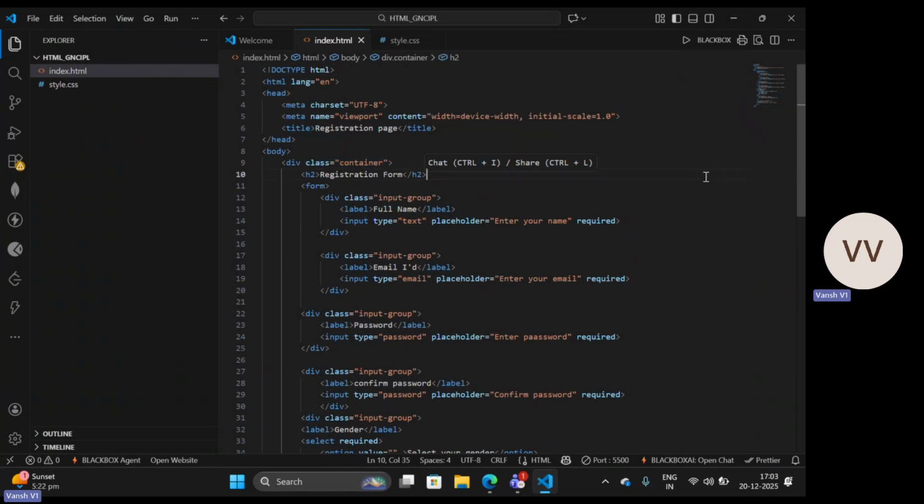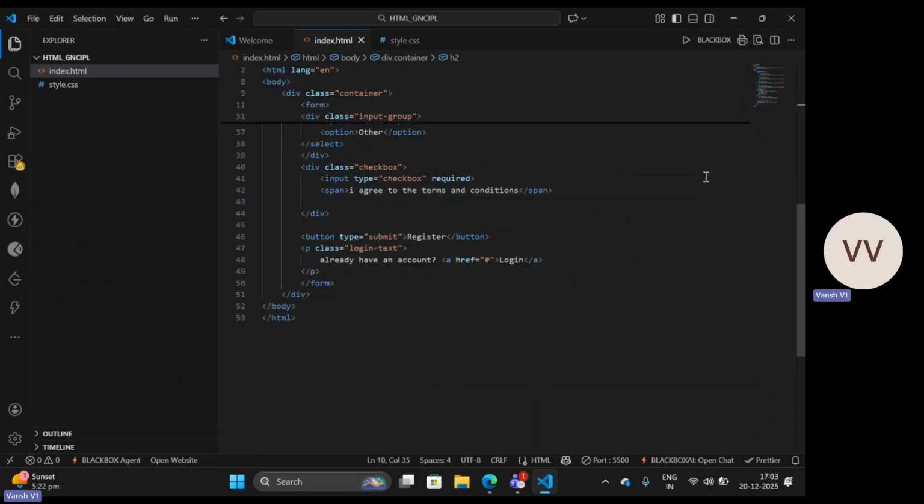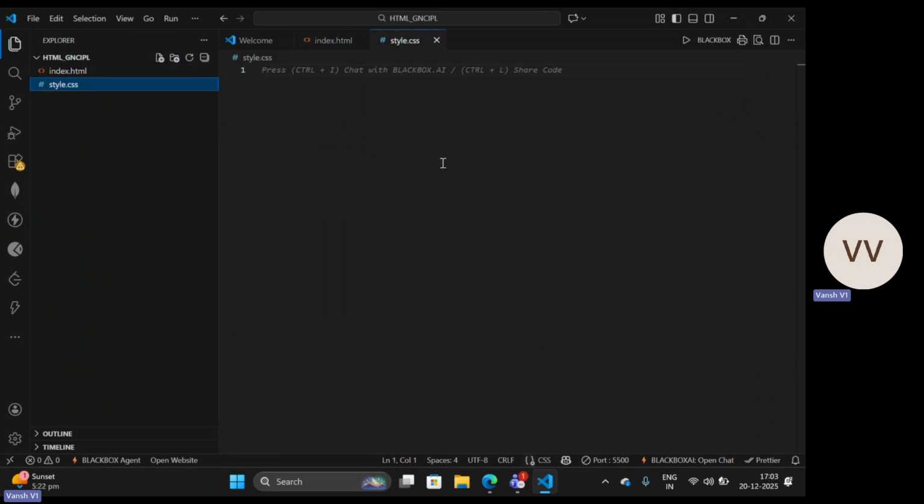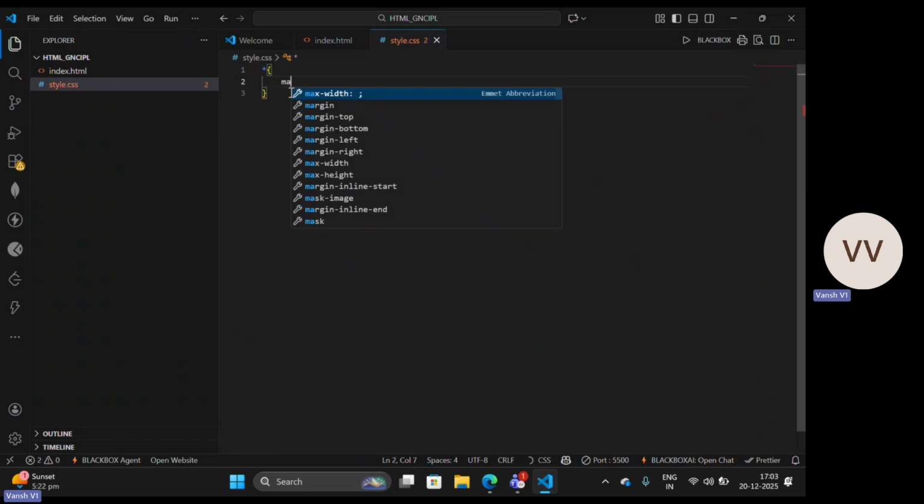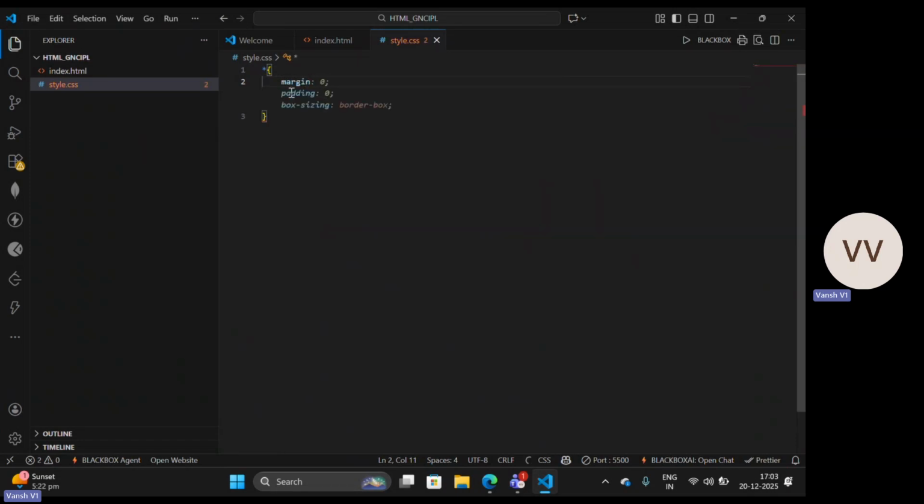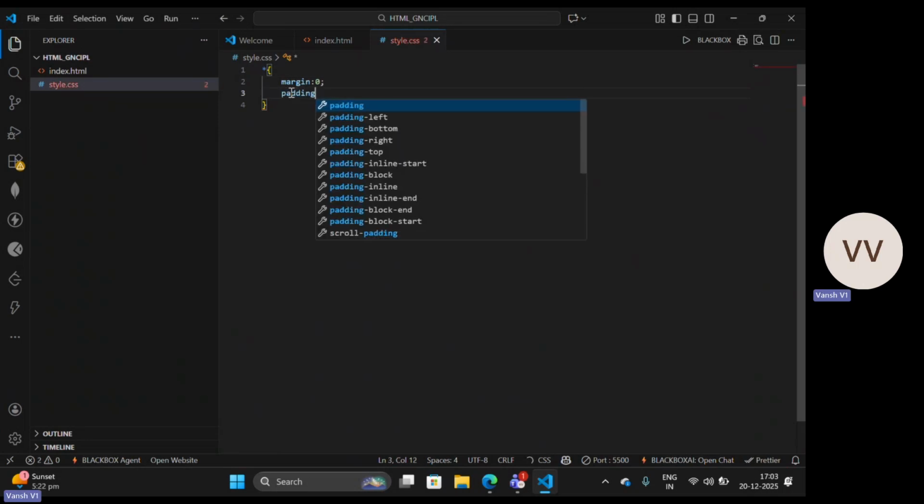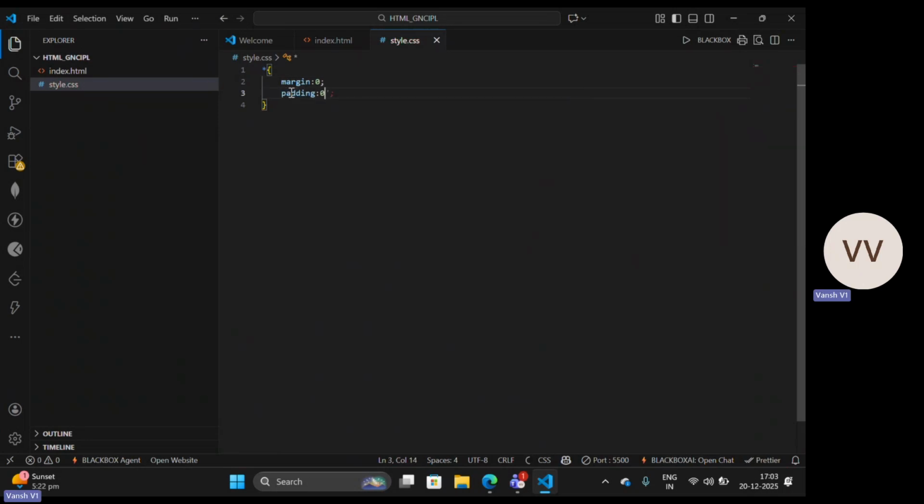Okay, perfect. Now let's do the styling part, right? So I'm going to style.css over here. In the style part, one thing I haven't told you: if you want to add something to the whole page, then you can use this star also. This means that you are targeting all the content of the page. So here I will give them margin as 0 and padding as 0 also.